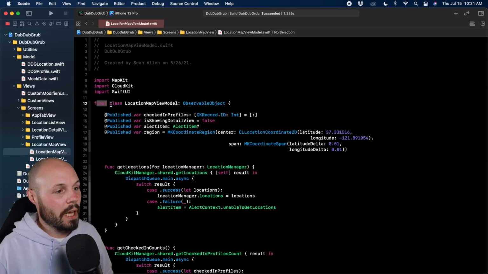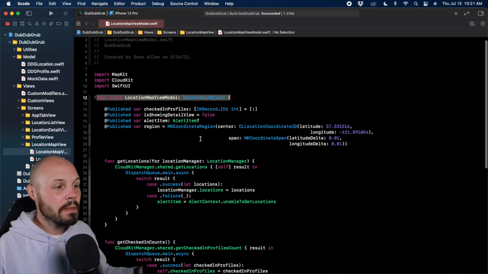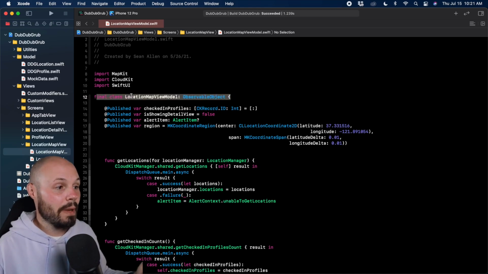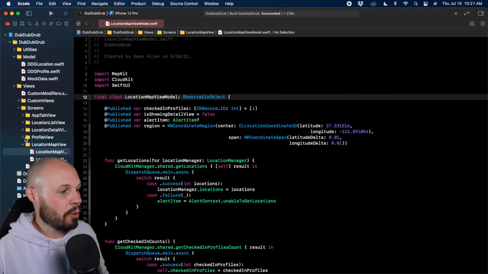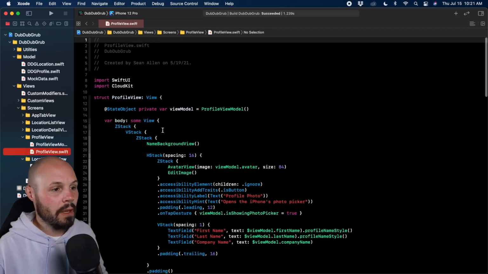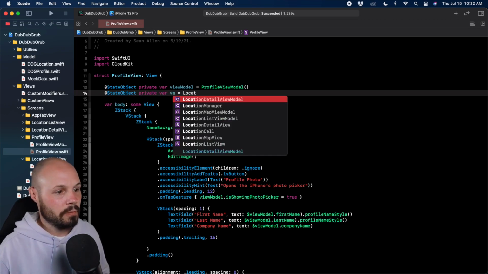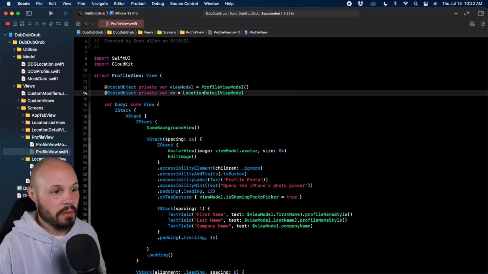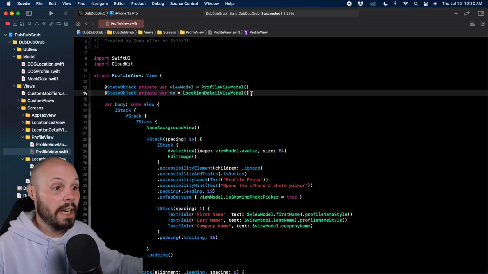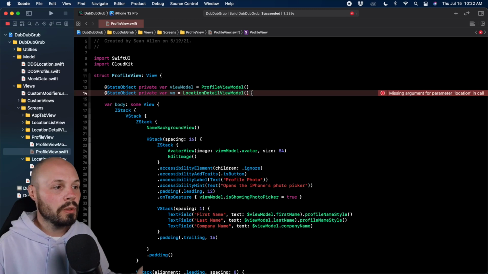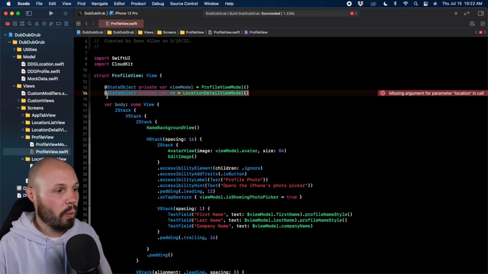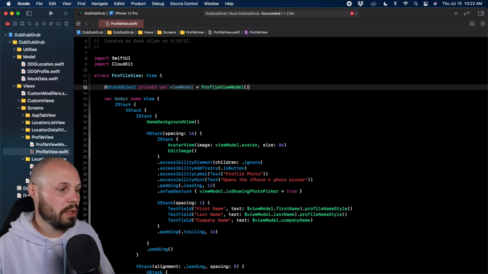Right, so I have my final class LocationMapViewModel. I can access my LocationMapViewModel from anywhere, right? So let me go to my profile view, just as an example. I could, if I wanted to, do @StateObject private var vm equals LocationDetailViewModel, whatever. The point remains, I can put these view models on any screen. Well, your view models should be very tightly coupled to one screen. You shouldn't share view models between views.